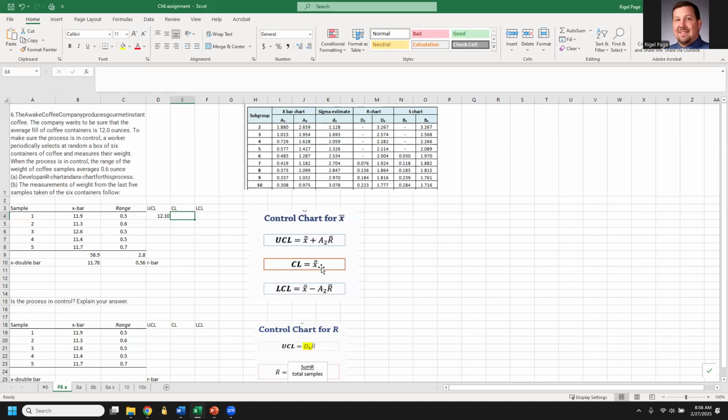Center line is X double bar. So here it is. Control C, Control V. Oops. Gonna have to paste values. Lower control limit, very similar, except we are going to subtract it. So X double bar minus A2, 0.577, times R bar, and there we have it. So we've got our upper control limit, center line, and lower control limit.